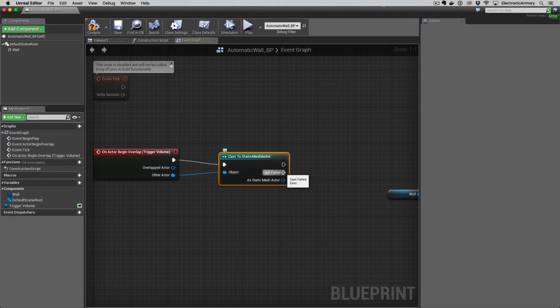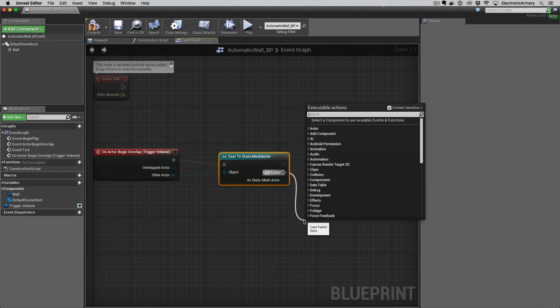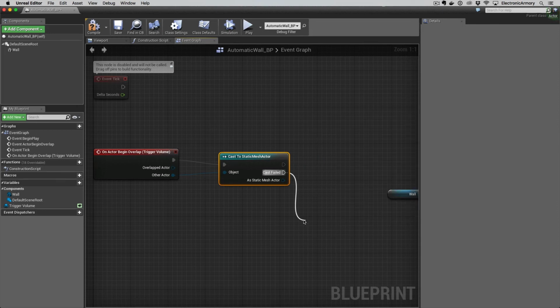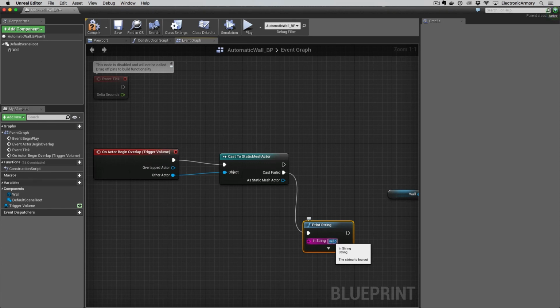And so what happens if the cast fails? Well, if the cast fails, this is likely going to be our player. So I'm going to drag this off to have an executable line that, basically, prints something to the screen saying, hey, this is our player. So print, that'll create the print node. And then the string that we're going to print out is, this is our player. So that's our player if the cast is a failure because it is not a static mesh actor.